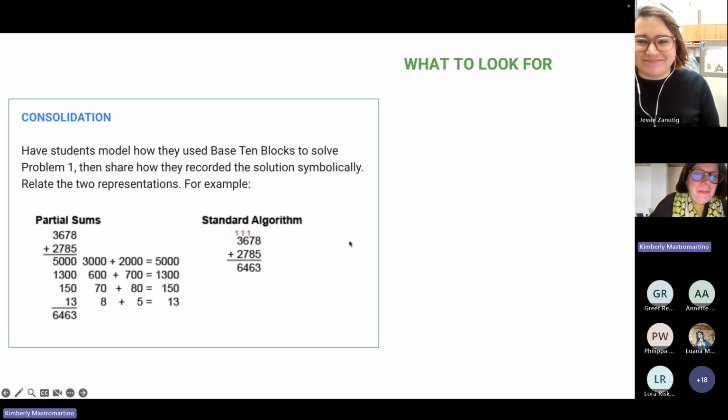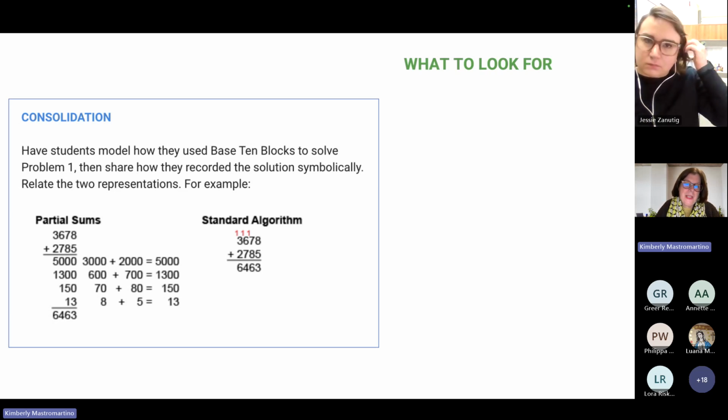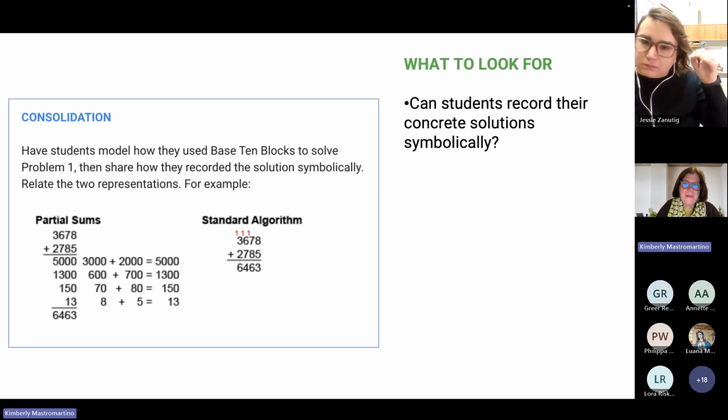And maybe they're getting the standard algorithm wrong, and so you want them to be able to check or to think about this in terms of place value or the way it's presented here in partial sums.